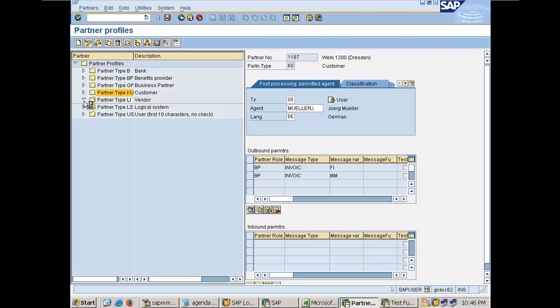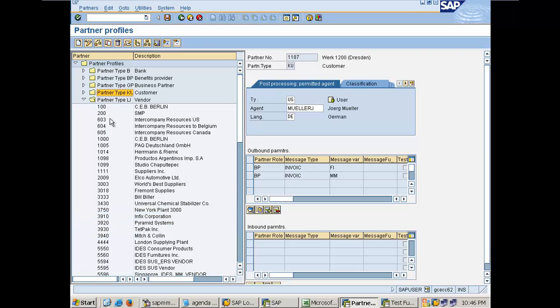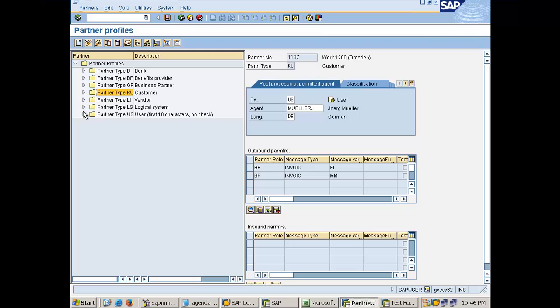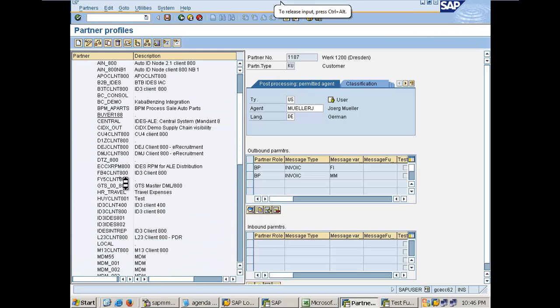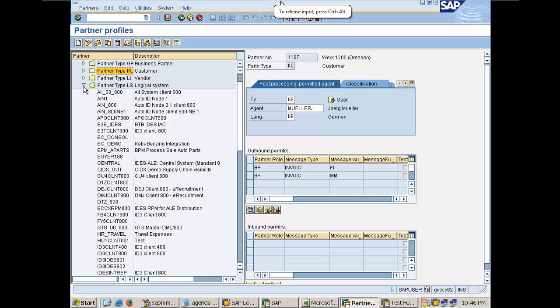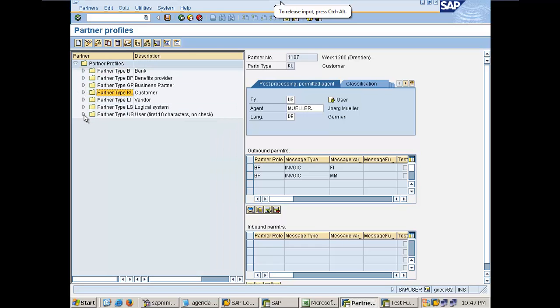Similarly for all vendors, you can create different vendors like this. Logical systems can be created here. You have different logical systems, then users.